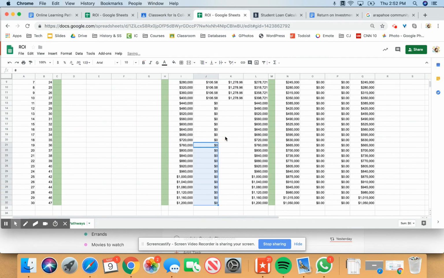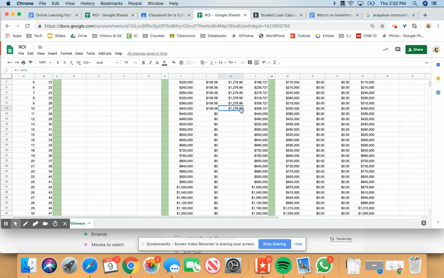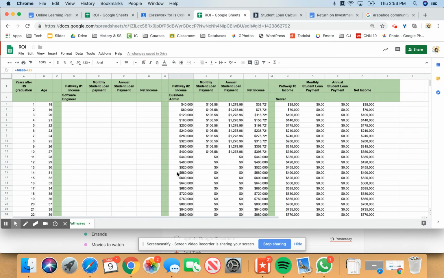If you notice, if you drag the corner of something that's a fixed figure, it's just going to drag that same thing down. Whereas if you drag the corner of something that has a formula, it's just going to continue to do that formula. So basically what you want is, at the end of the day, all three of your pathways totally complete.